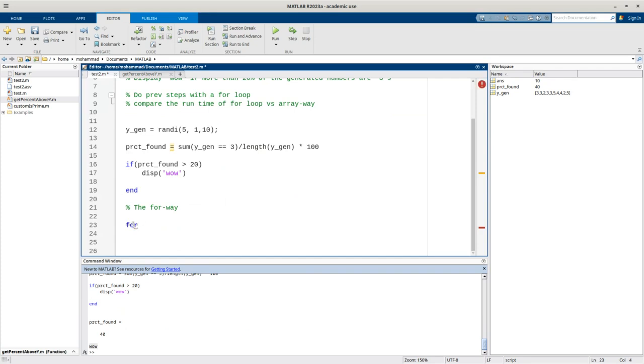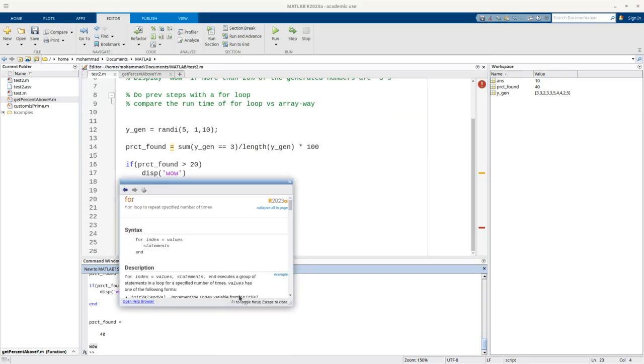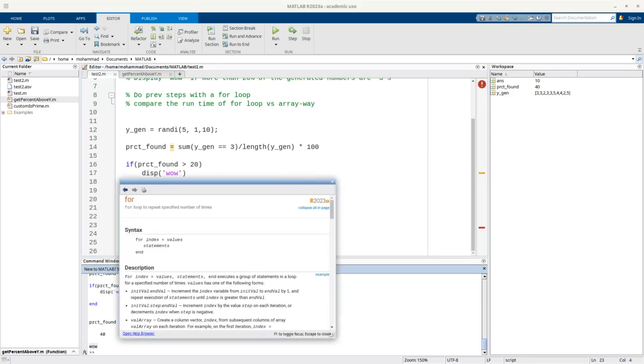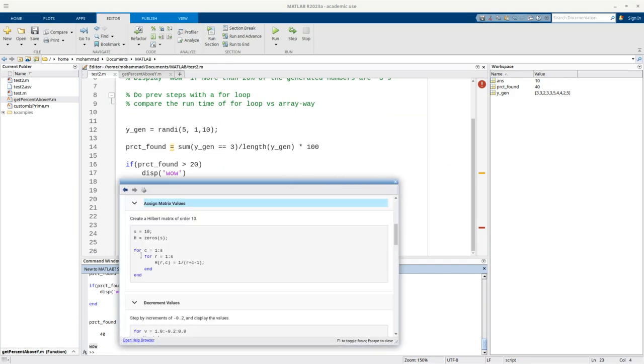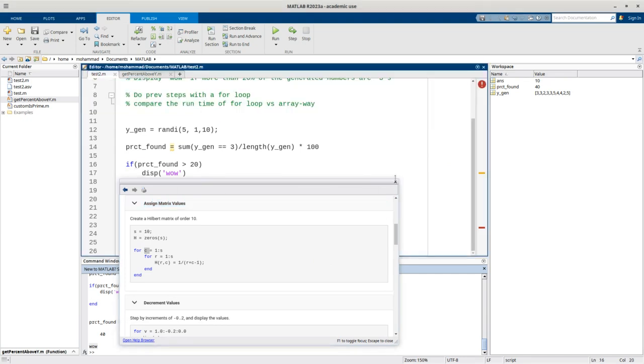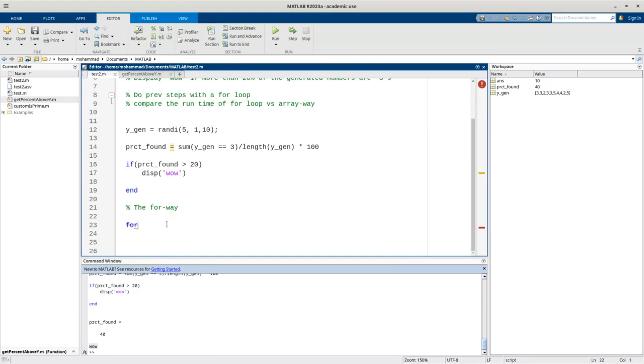Anyhow, even if I don't know it, I just click and press F1 and it will tell me how, and jump directly to an example to see how they do it. For c equal 1 to s and so on. So it takes kind of an index, like a postman, going to every element of the array. For example, you have 10 elements that you want to go over, and it will have different values here. And then it has end.